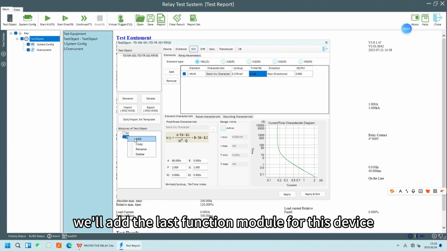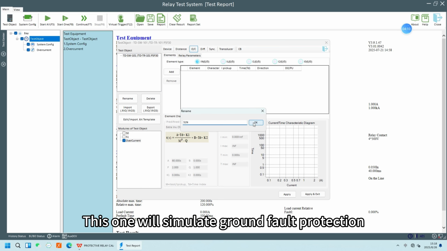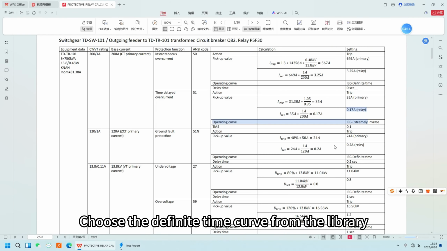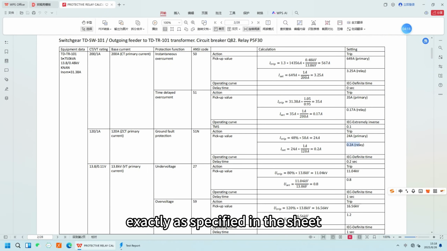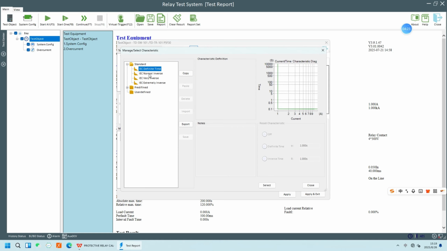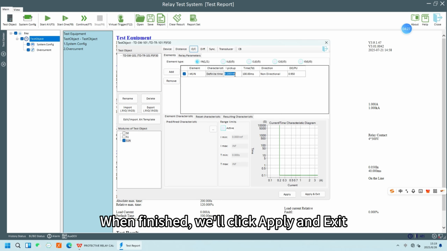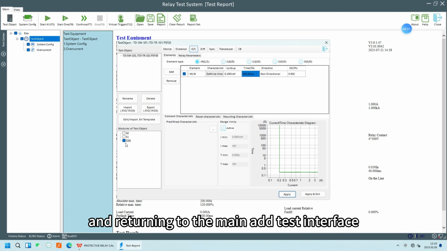Finally, we'll add the last function module for this device. Right-click in the section again and select Add to create the new module. This one will simulate ground fault protection. We'll name the element 51N, choose the definite time curve from the library, and enter the pickup current and time values exactly as specified in the sheet. When finished, we'll click Apply and Exit, saving all settings and returning to the main Add Test interface.